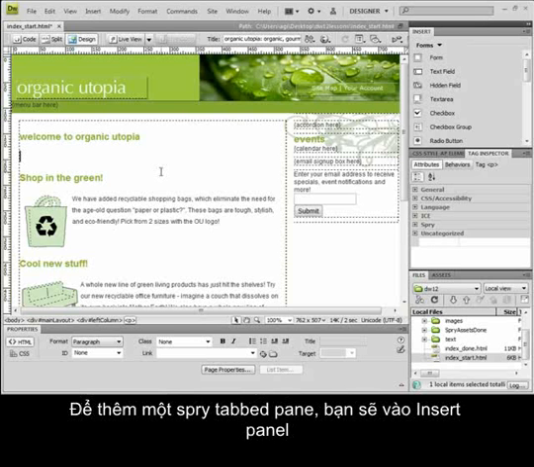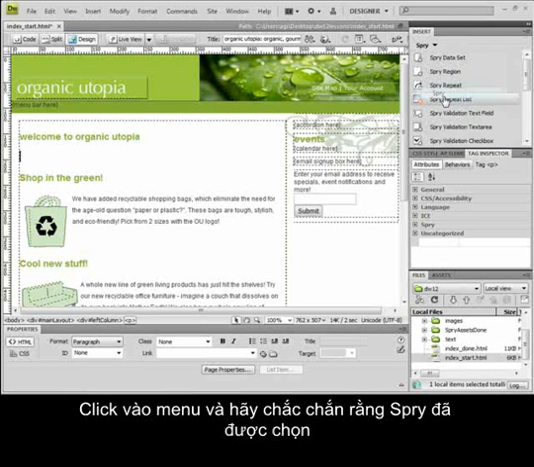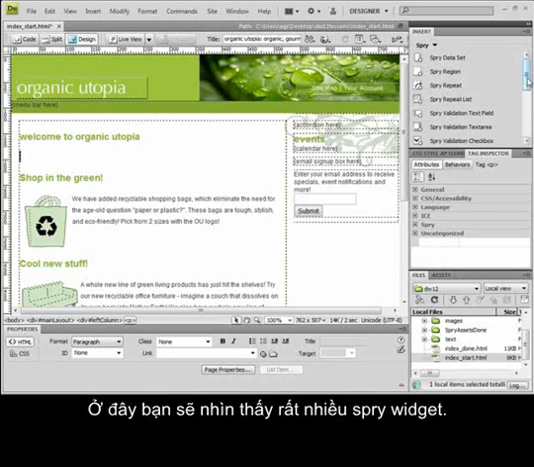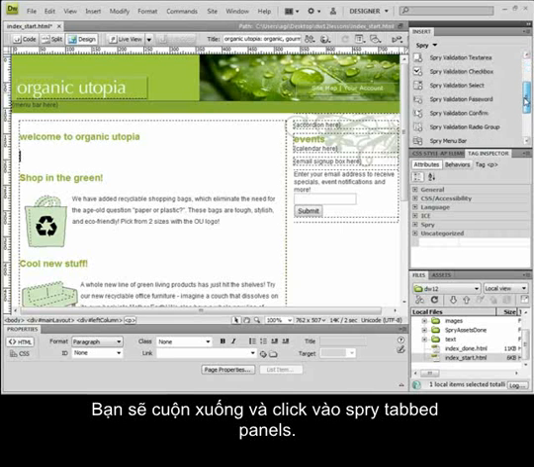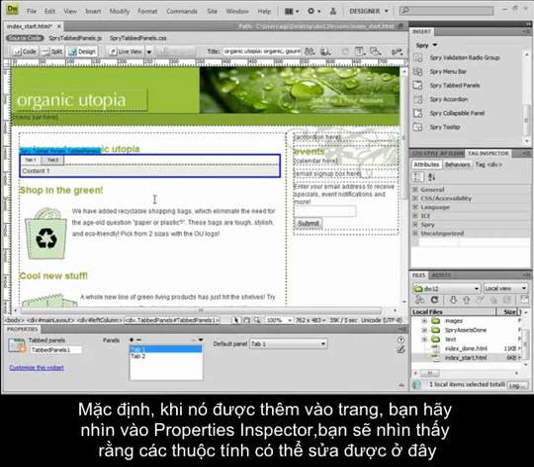In order to add the Spry tab panel, you'll go to your Insert pane, click on the menu, and make sure that the Spry category is selected. Here you'll see the large number of Spry widgets. You want to scroll down and then click on the Spry tabbed panels. This will add it to your page. By default, when it's added to the page, if you look down in your Property Inspector, you'll see that the properties are modifiable down here.